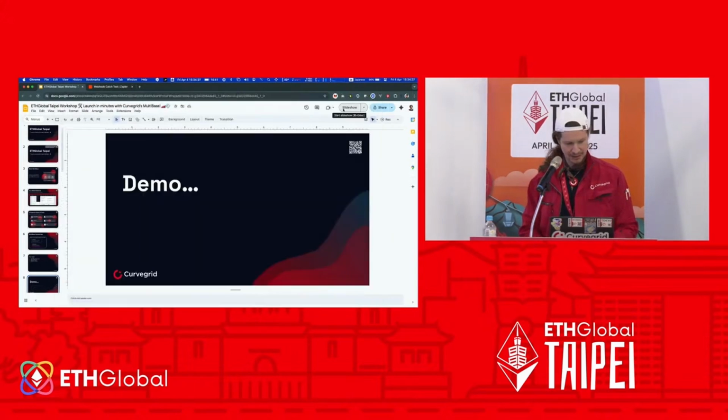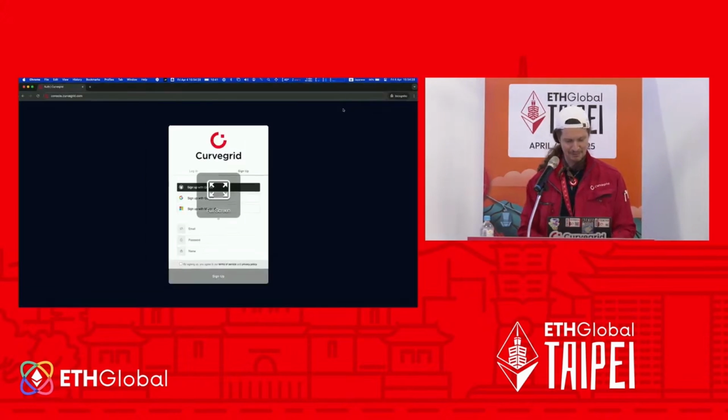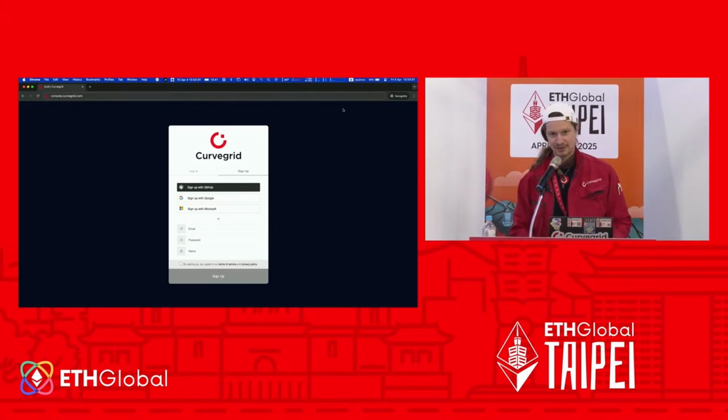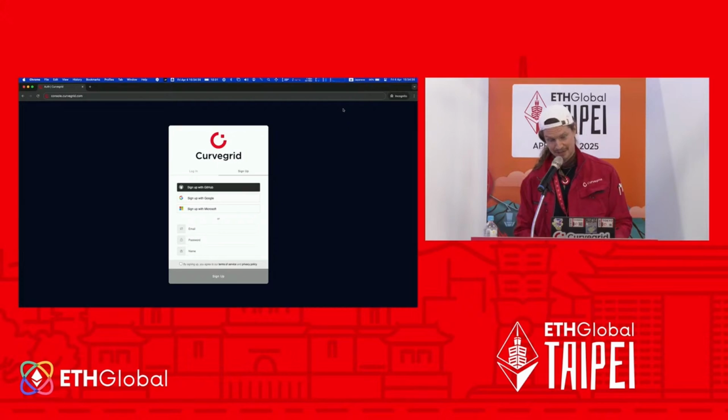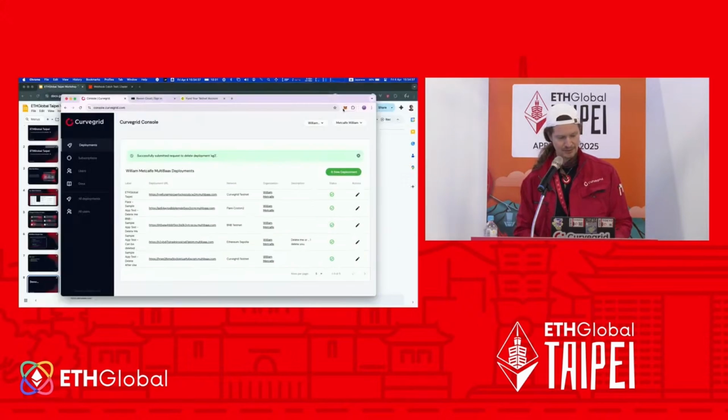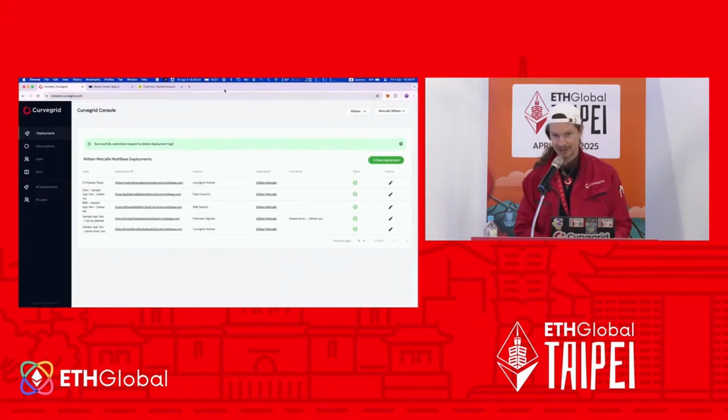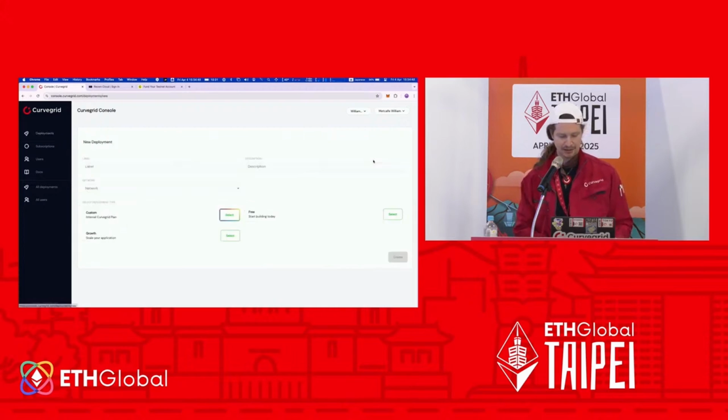So console.curvegrid.com is where you go to sign up for the MultiBaas account if you don't have one already. And I do, so I'm just going to go straight over to that. Then from here, you can create a deployment on any of the networks that we support. And there are a handful that we're using during this hackathon, who are also sponsoring the hackathon.